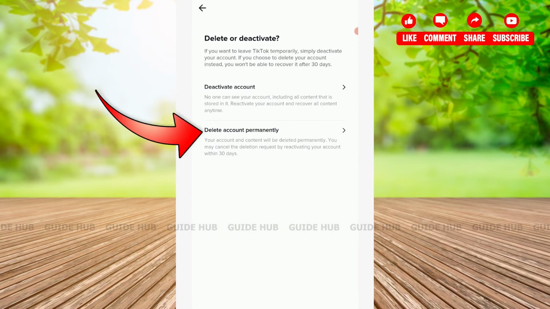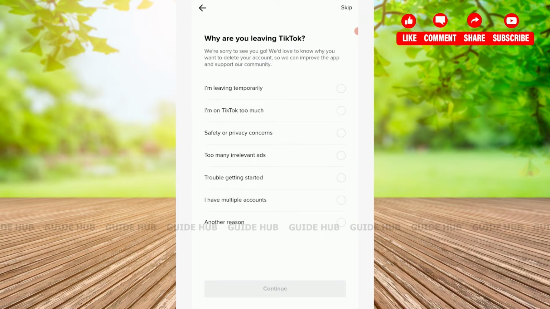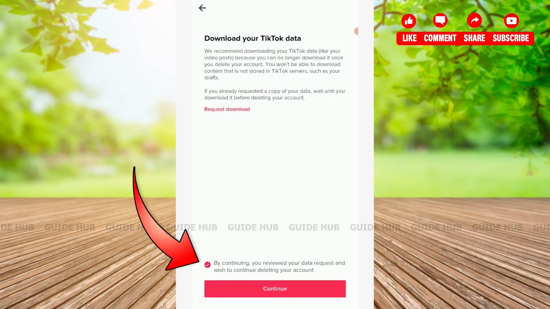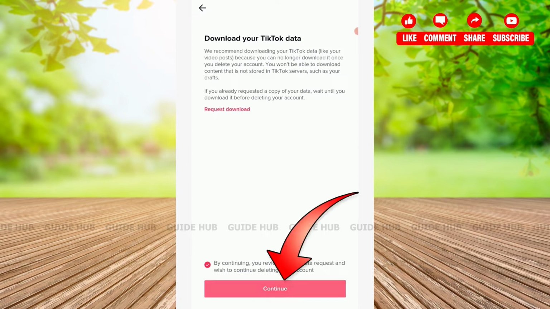And here you need to tap on delete account permanently, tap on it. You need to provide a reason for why you choose to delete your TikTok account, tap that reason and then tap on continue. Now you will have the option to download all the TikTok information. If you want to download that, you tap on request download. If not, you can move forward with the process and tap on the checkbox. By continuing, you reviewed your data request and wish to continue deleting your account, and then tap on continue.